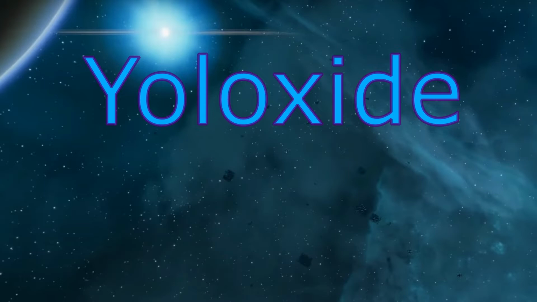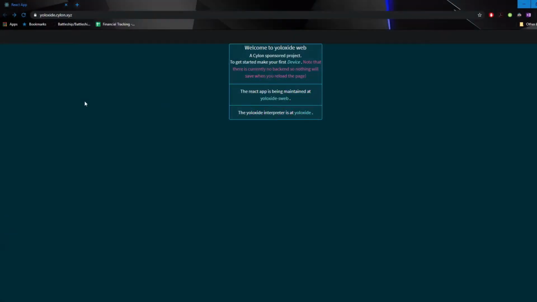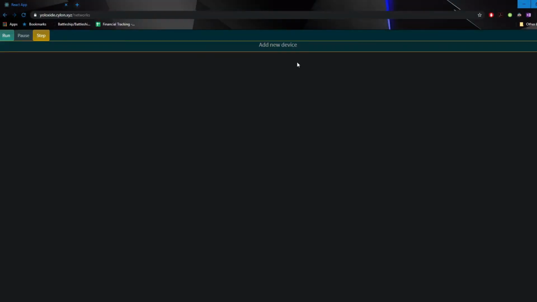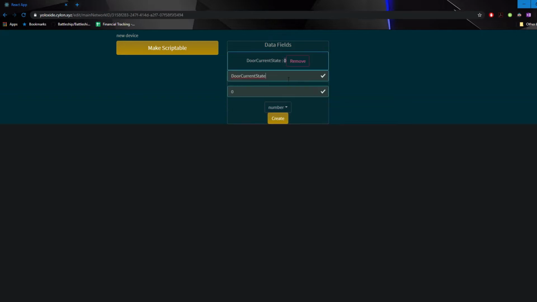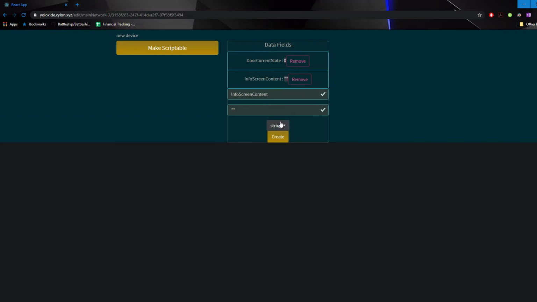I'll start by jumping straight into the tutorial from the Yolol Basics video. The first thing that you'll need to do from the tool's homepage is to create a new device. Now we'll make our device fields by clicking the Add New Device box. The two different device fields that I'm going to make are Door Current State and Info Screen Content. Note, when making a device field, you need to specify whether or not it is a number or a string.